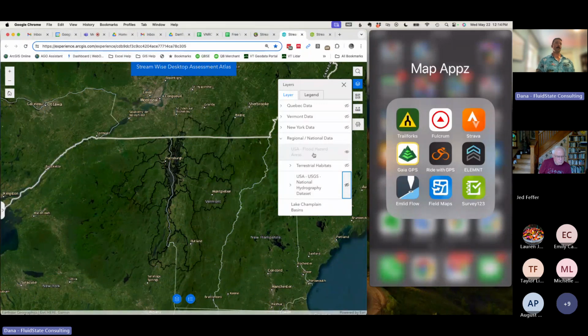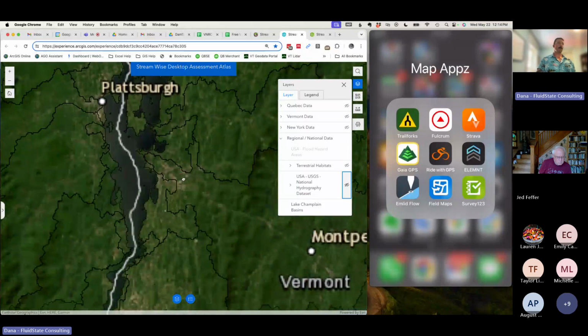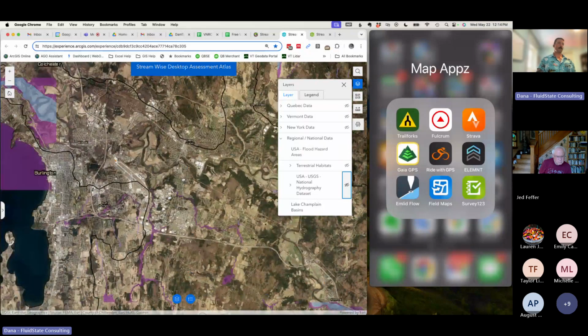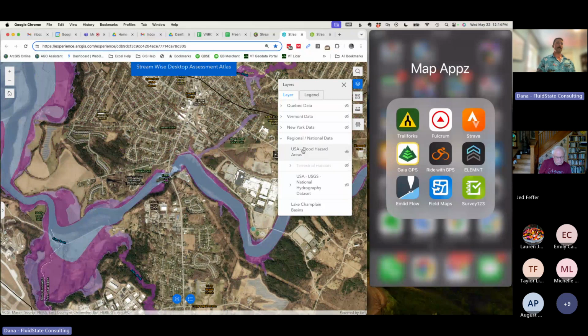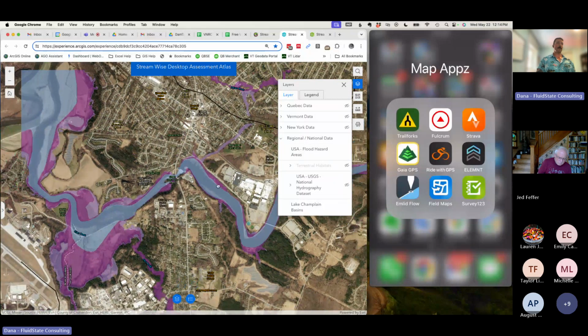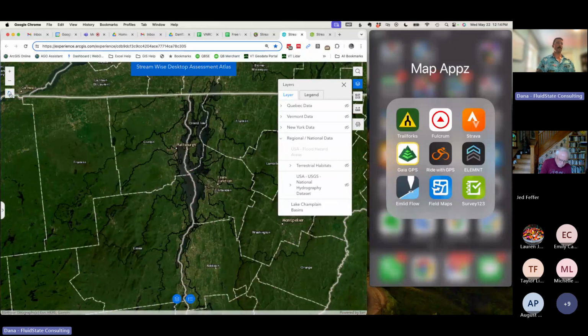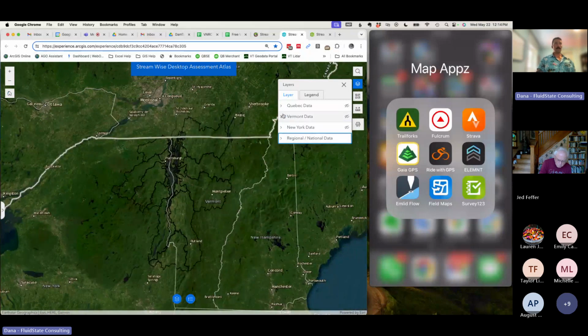Pretty easy. Notice how USA flood hazard areas is grayed out. That's because we're zoomed out too far to see that. If we were to zoom in on some of these areas, now we're starting to get flood hazard data. So just keep that in mind. If you don't see something right away, check the little eyeball or just make sure you're not zoomed out too far to see it. So now we can't see that. Let's go home.